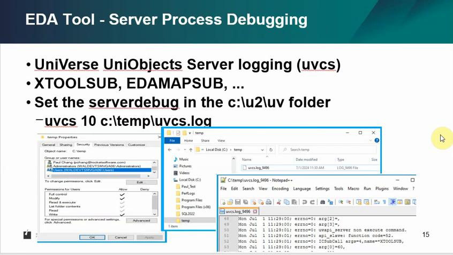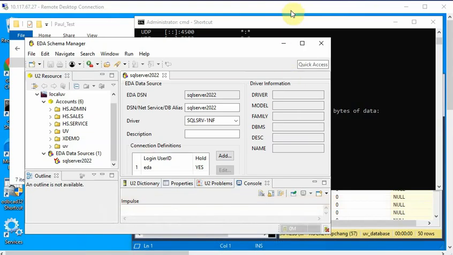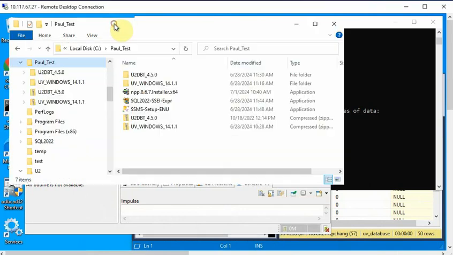Next, I will demo how to make it work on a Windows machine. So this is my virtual machine. First, I go to the website to download all the software. I put everything in this folder, including Universe 14.1, SQL Server Express, SSMS, the DB tool, and the EDA tool.